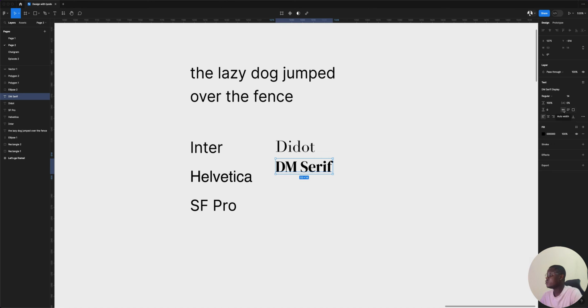Now this is auto width, auto height, fixed size. When we get to more detailed designs, their use cases will be very obvious to you. But don't worry, stay on this channel, we'll definitely get there.